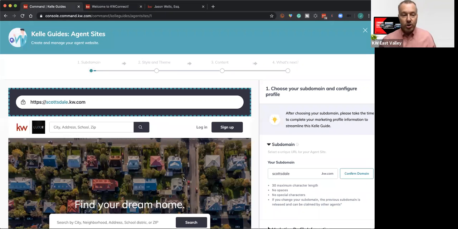Now, the first thing you're going to do is pick out your subdomain. Keller Williams has already assigned you a subdomain when you go in here, some version of your name. You can leave that, or you can change that. You see right here, you're able to change it. If it's available, it will tell you it's available. If it's not, you'll have to pick a different one.